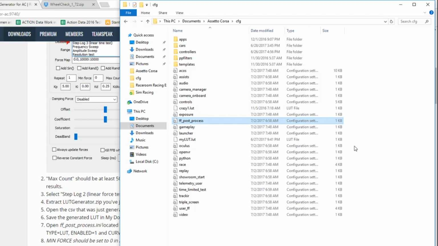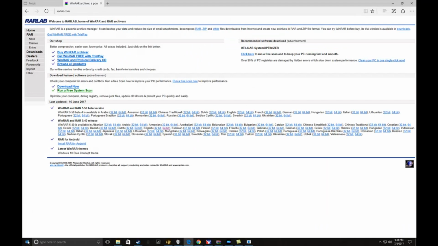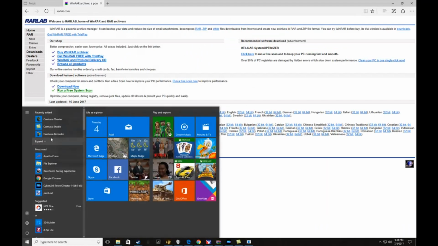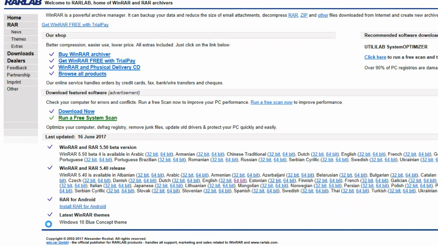So we're flying along here, we're doing great. So the only thing left to do is to open up Assetto Corsa and enable the force feedback clip app. So let's go ahead and run that. And RAR Lab, you're welcome for the free plug.